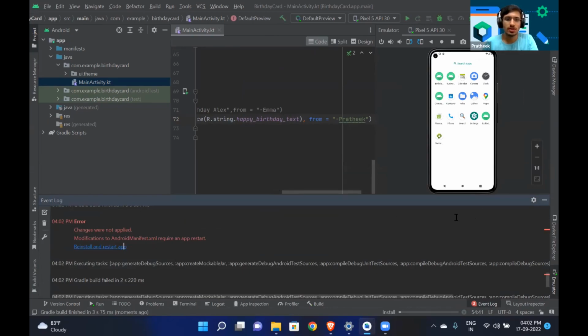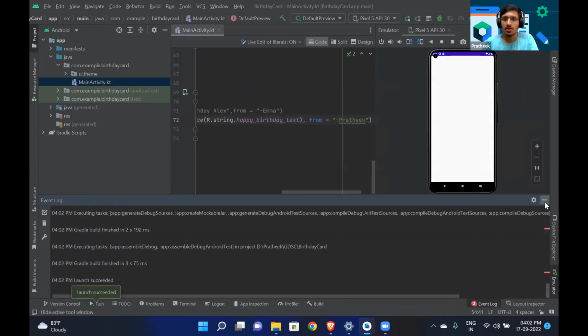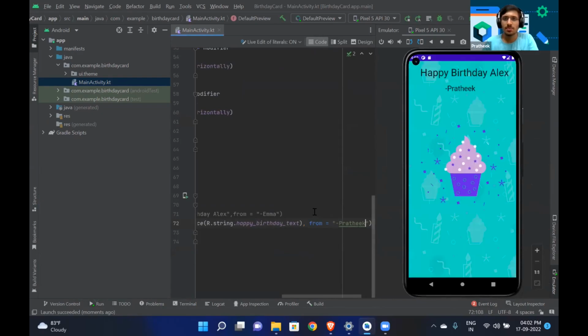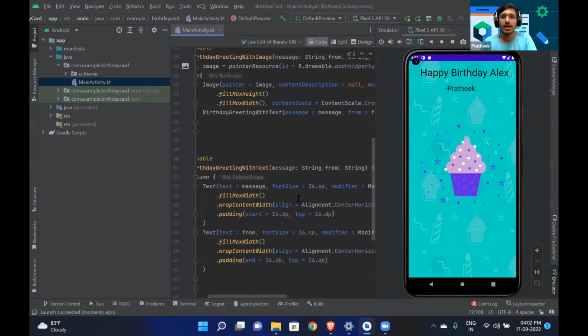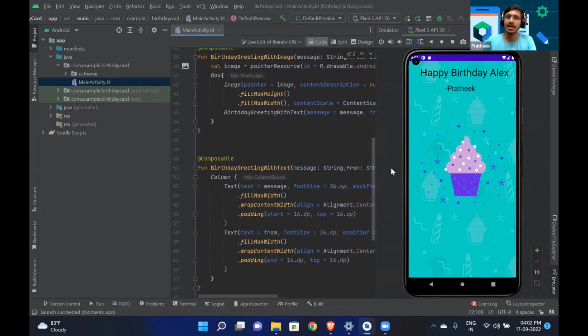Okay, terminate. Okay, cool. So this is the expected output, guys. This is how it should look. Okay, and other modifiers you can add and explore with this.